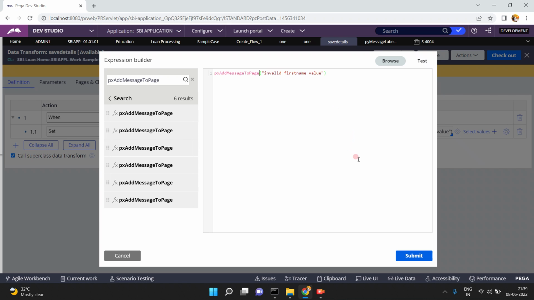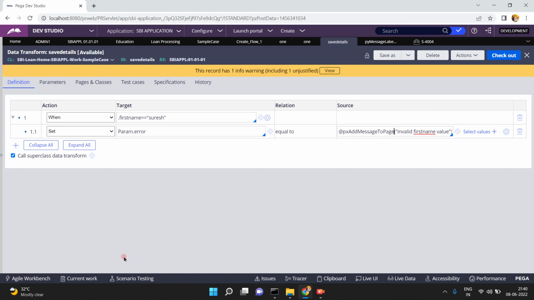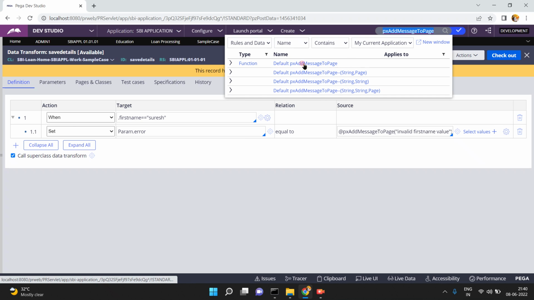Sir, wait, what is the primary page here? This function returns a value. If you want to see this function, just search add message to a page and open this function. See this one, px add message to a page: this is the single parameter, this is the double parameter, and this is the triple parameter.